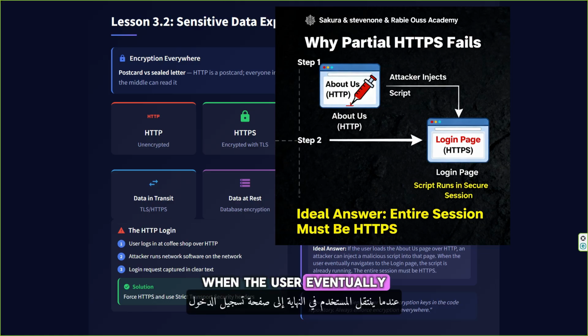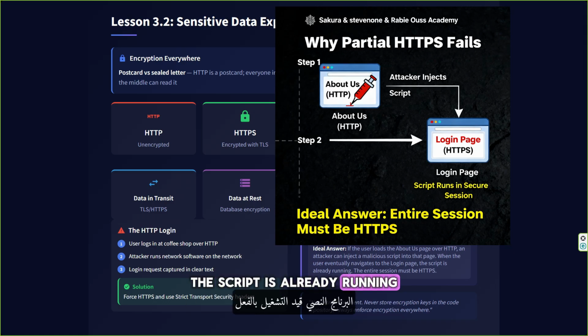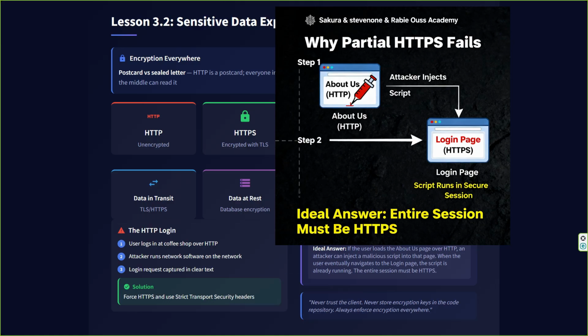When the user eventually navigates to the login page, the script is already running. The entire session must be HTTPS.